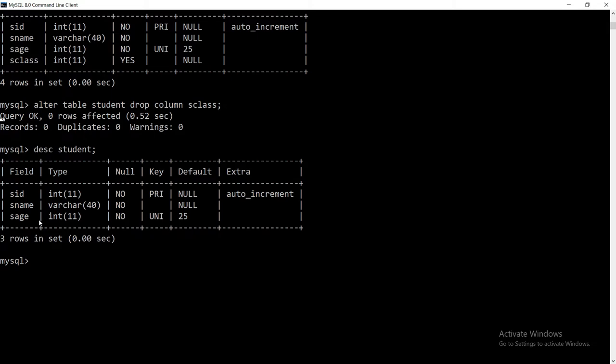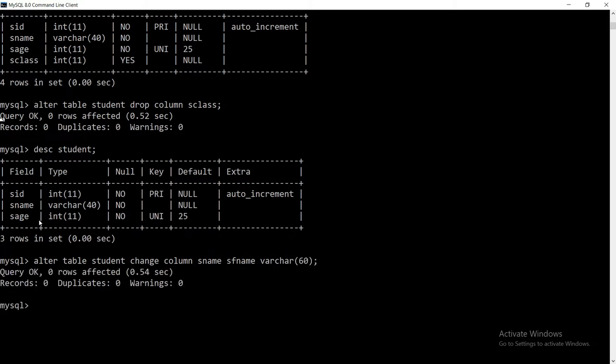Or else, for example, I would like to change some particular column name. Then what can I do? I can use the alter command once again. Alter table, table name is student. I would like to use the change command. What column do I need to change? For example, S name. S name I need to change to S first name, and I need to define its data type, which is varchar of, let me take 60, which is going to affect it.